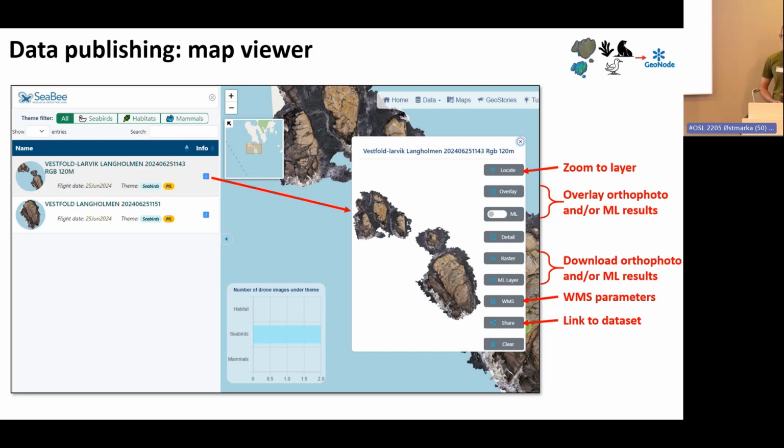And we also make sure that all of the layers published on the SeaBee GeoNode are exposed as web mapping services as well. So if you click on this WMS button, you'll get the parameters that you need either to add the SeaBee layer as a base map in your own GIS, or if you wish, you can develop your own third-party application and you can incorporate SeaBee data into that as well.